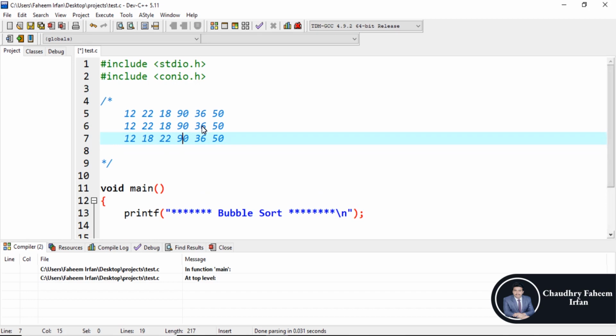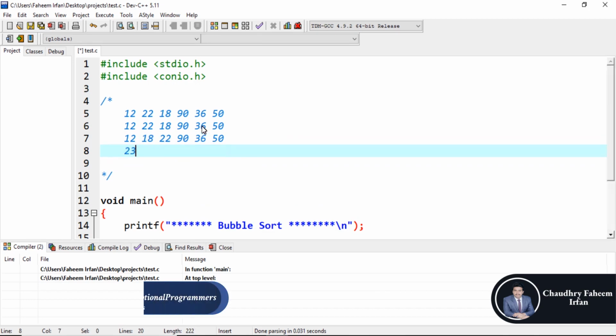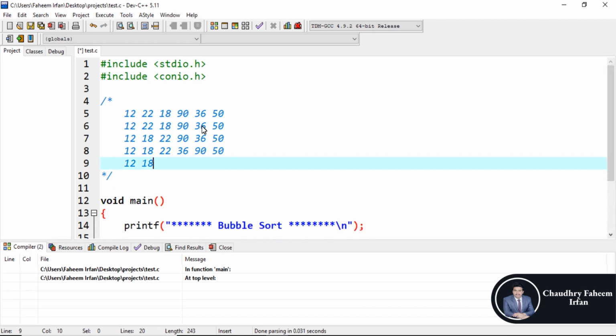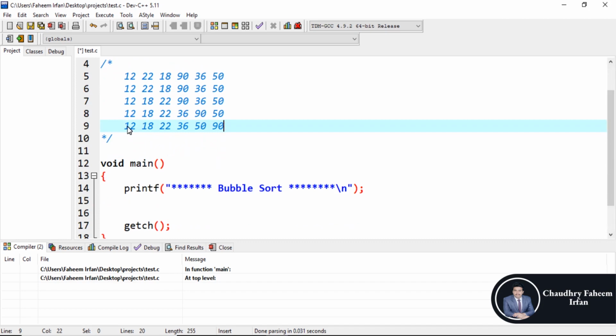same, and then compare 36 with the next. 12, 18, 22, 36, 90 and 50. So like that 12, 18, 22, 36, 50 and 90. So our problem is solved by comparing two adjacent elements in the array.